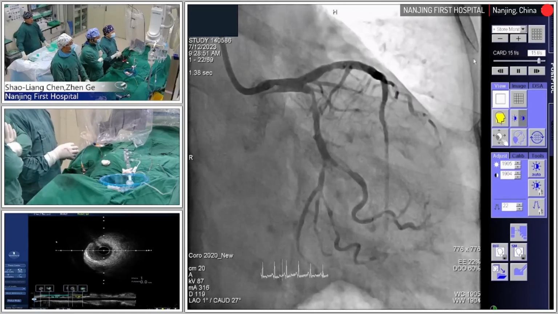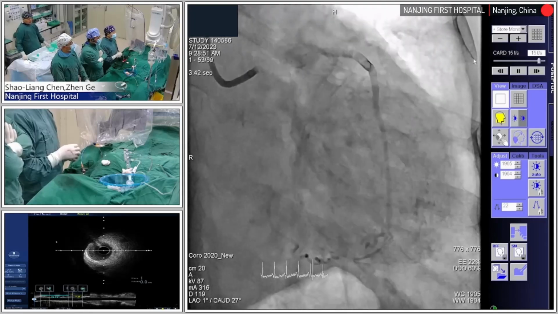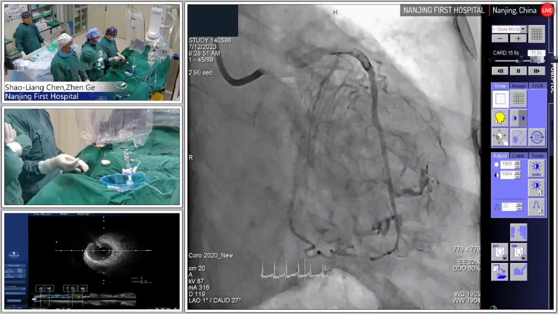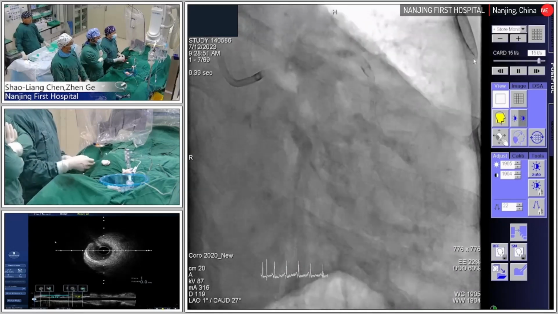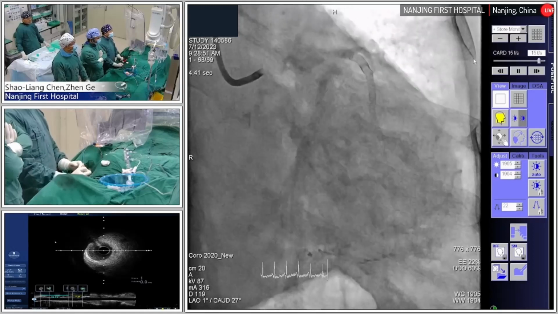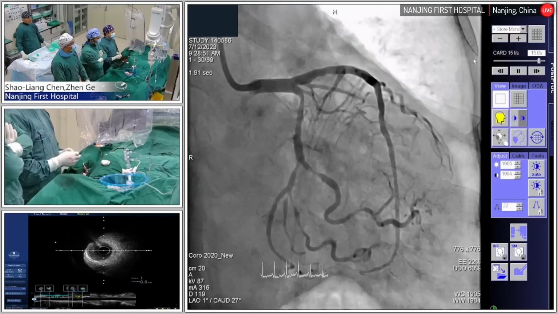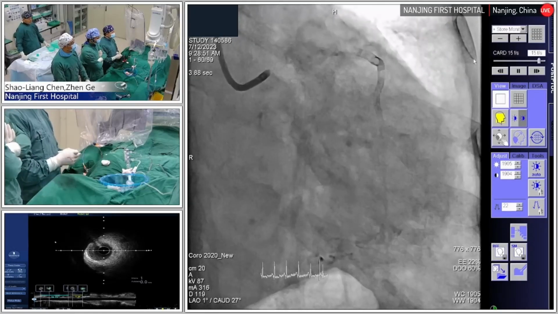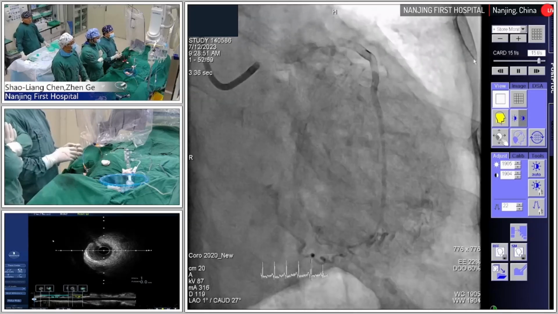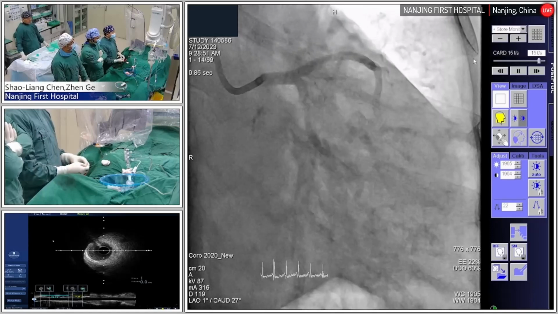Yeah, actually, the benefit of the transradial approach over the transfemoral approach has been confirmed by several randomized trials and observational studies. One trial published a few years ago from Fuwai Hospital reported the transradial approach was used in almost 85% of patients during our daily practice.